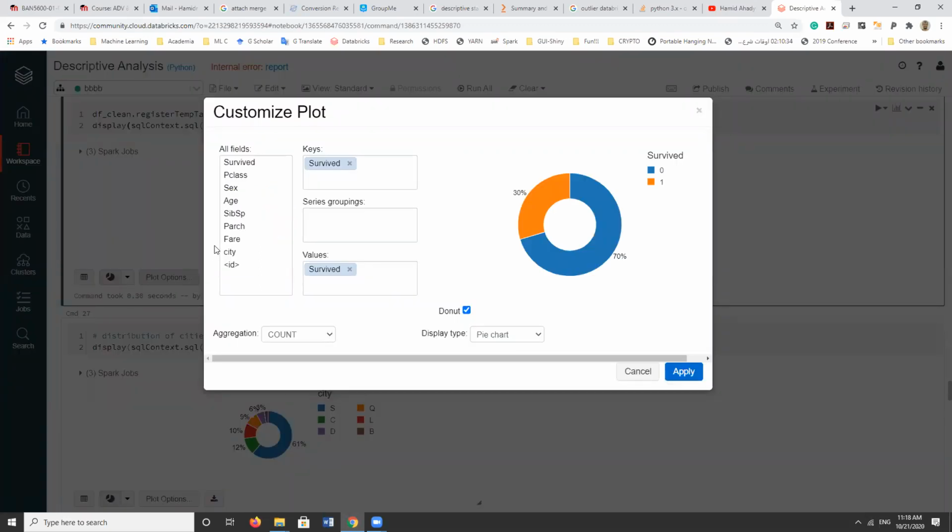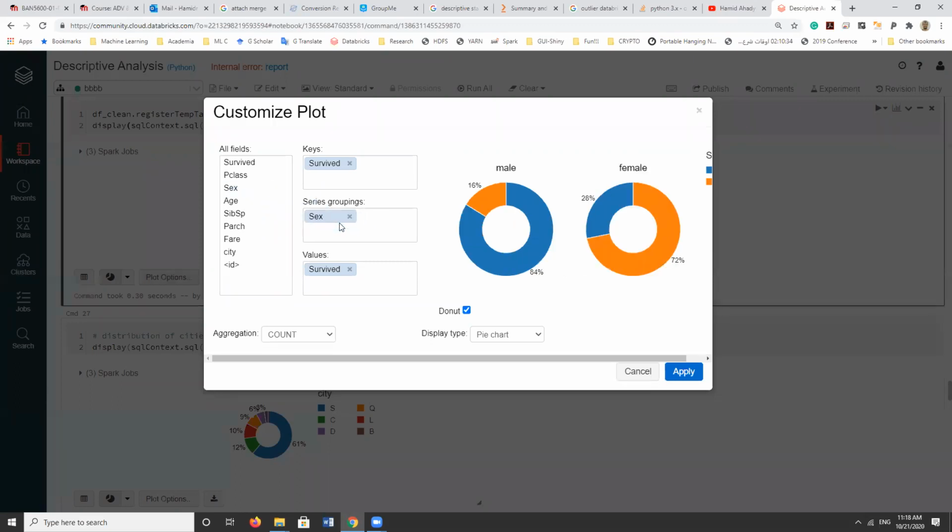So let's do something else. Let me just add 6 here. Now look at the figures. So I did a subgroup of 6.